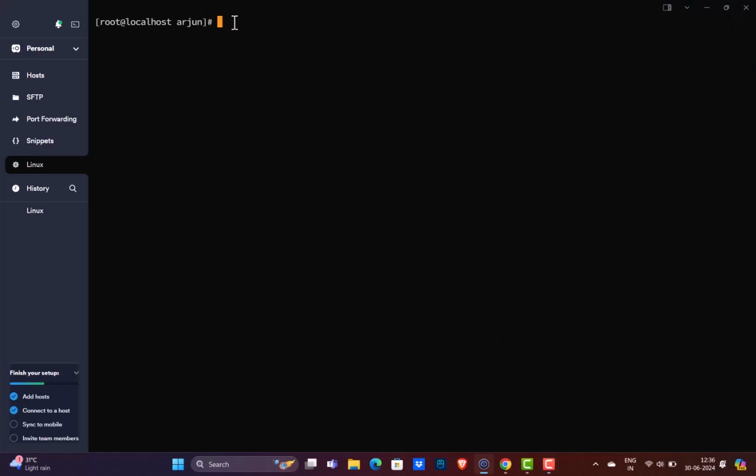Alright, let's install Uptime Kuma on Linux. Open your terminal and follow along. First, make a directory named uptime-kuma using the mkdir command. Then navigate to that directory using the cd command.